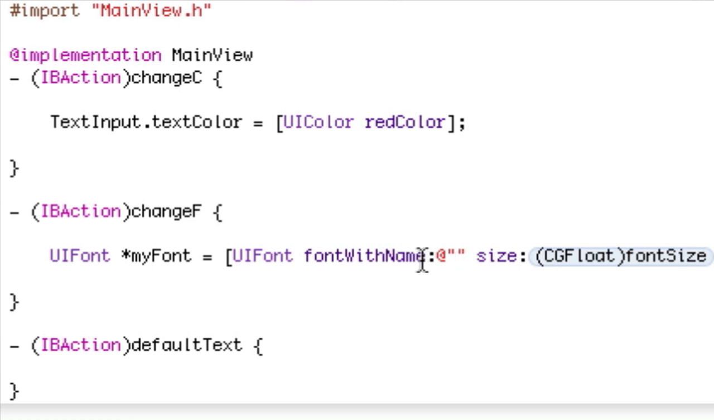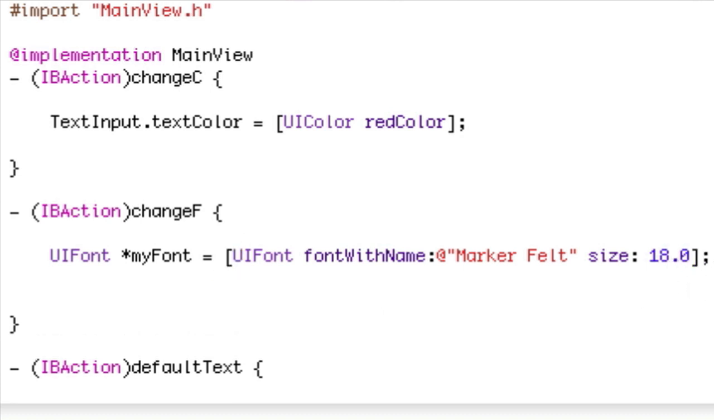There is only about 15 fonts you can do with the iPhone. I'll have all the possible fonts you could do in the description. But one of the fonts I know is Marker Felt. So just type in the name of the font. The size, I'll make that 18.0. Close bracket, semicolon. Enter again, and then you want to put, again, what you classed that text to be. textInput dot font, space equals space, myFont. Close, just a semicolon right there, actually.